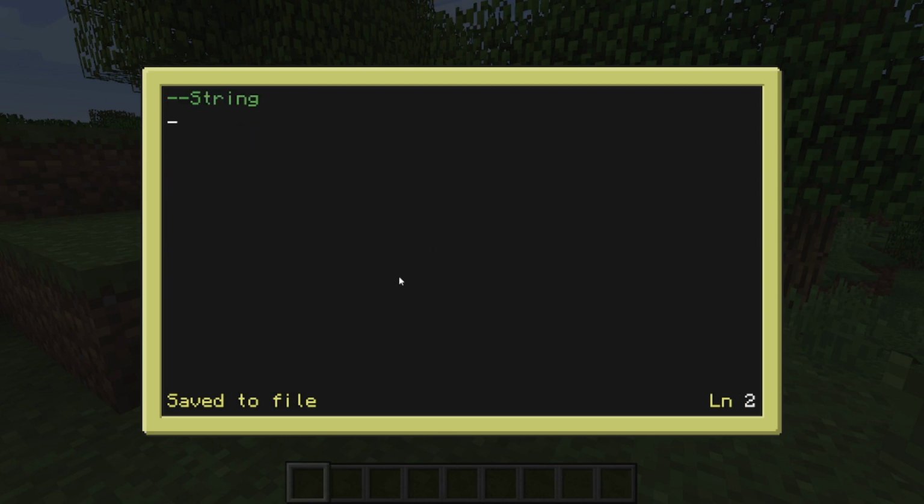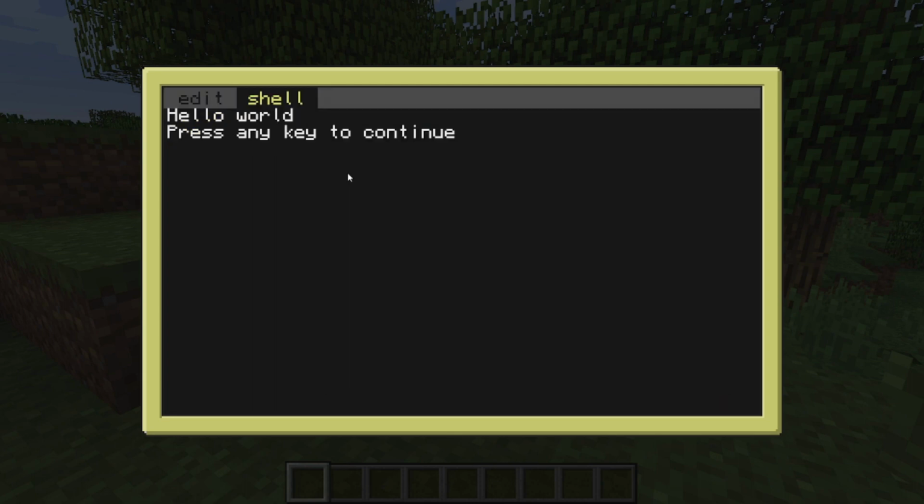So the first type we're going to talk about is string. And a string is just a string of characters. So you can think of this just as text. So now this variable str contains the value of hello world as text. Now, if we print str, you can see that this will print hello world.